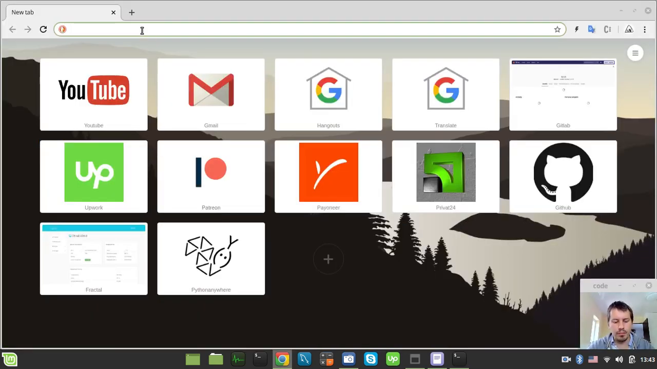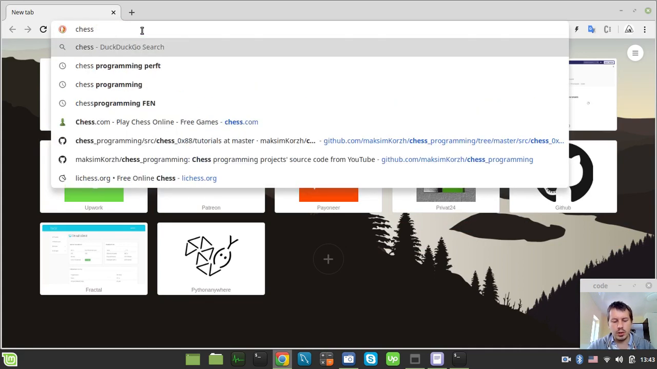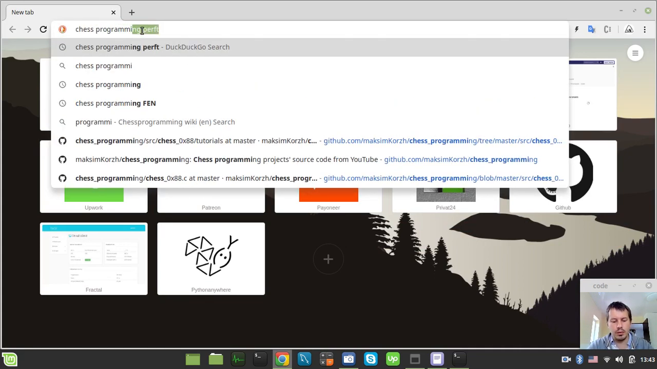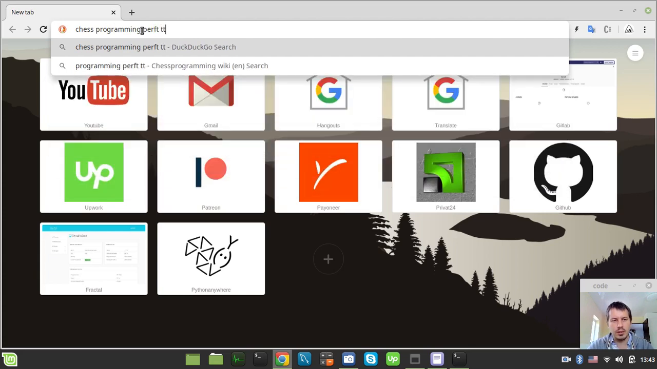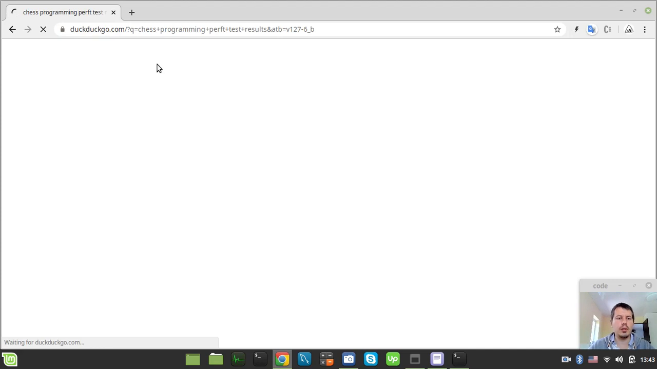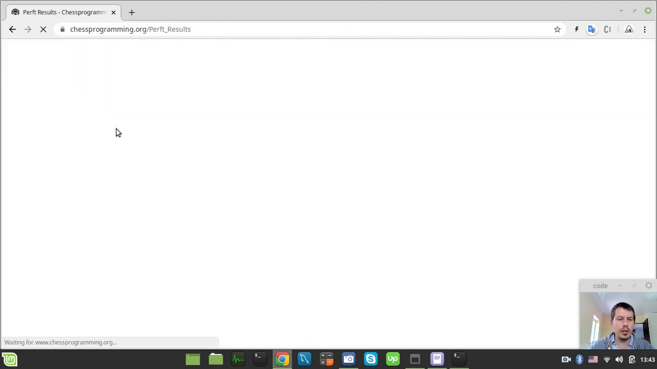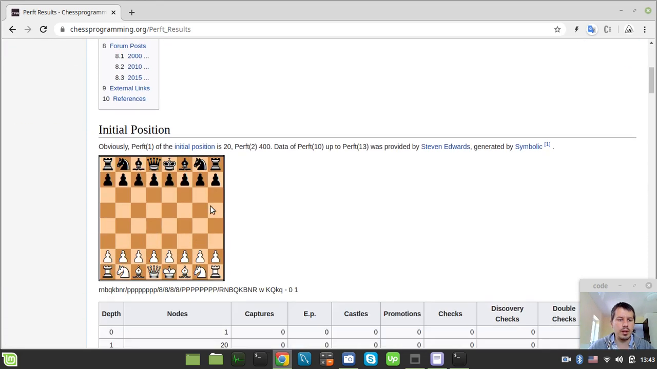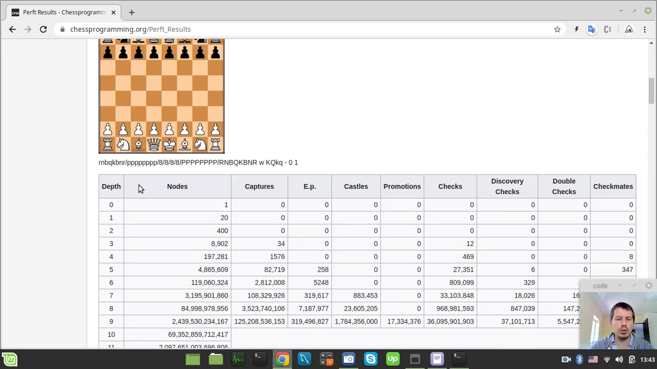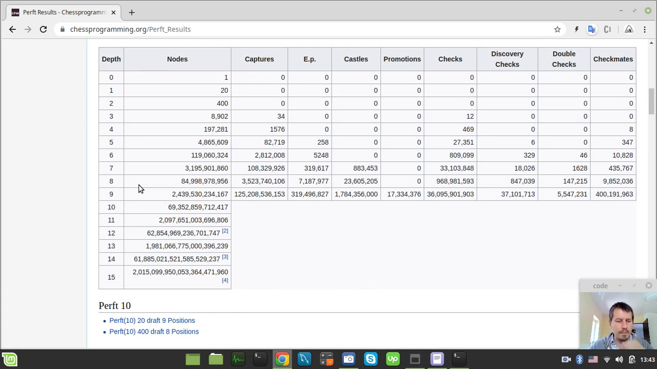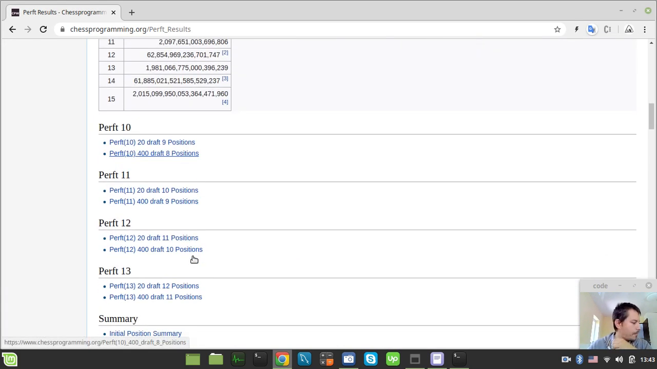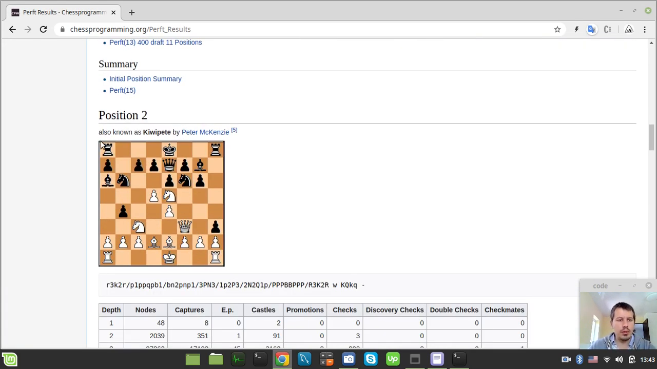So, chess programming perft test results, this is what we need, and we'll find this on the chess programming wiki here. So perft results, yeah, perfect. And we have the results for the initial position, which is not really that interesting now. And this is our tricky position.